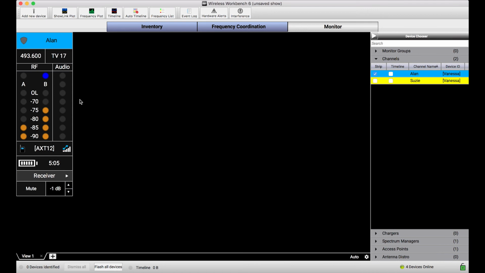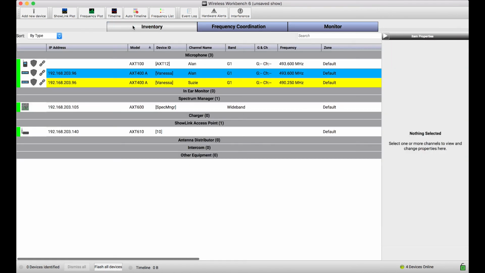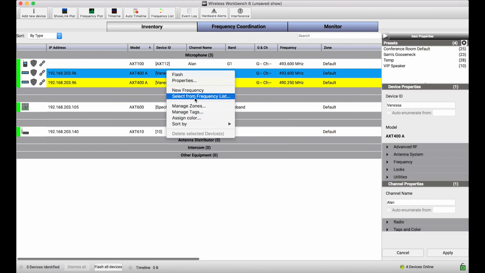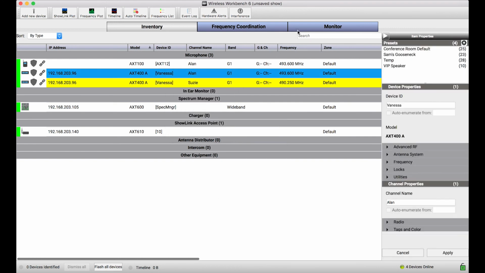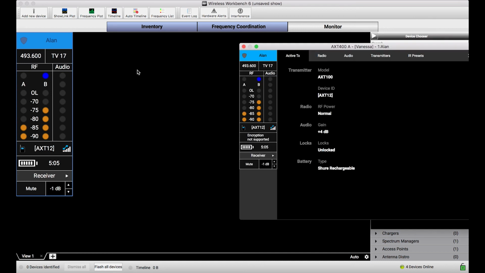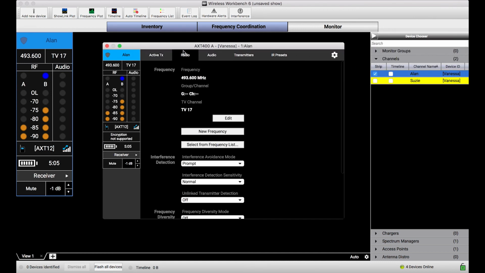And just to recap, you can access this feature conveniently from the right-click menu of the channel strip, but the same functionality is there in the inventory, select from frequency list here. Also, if you're in the Properties panel, this detailed window that shows all these properties, in the Radio tab, the same functionality is there. Now actually, while I'm here, I'll mention one other cool feature.